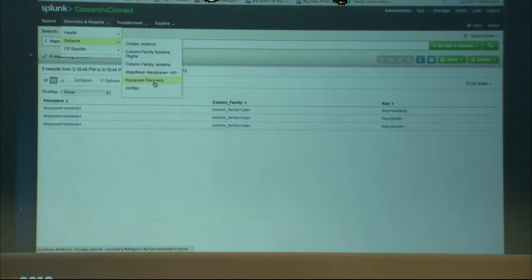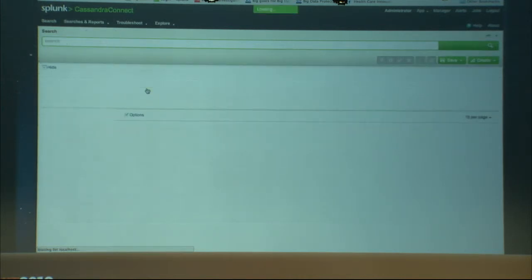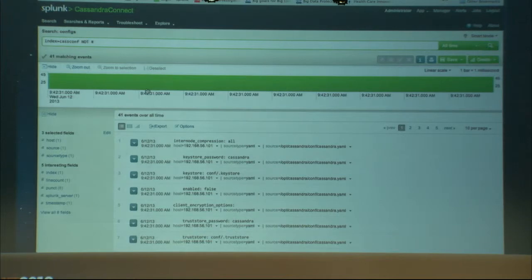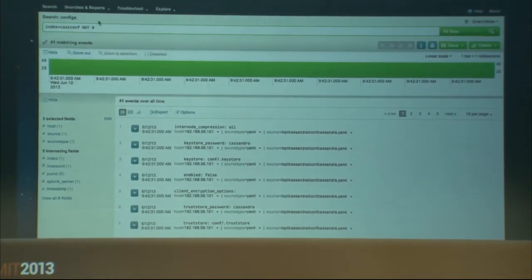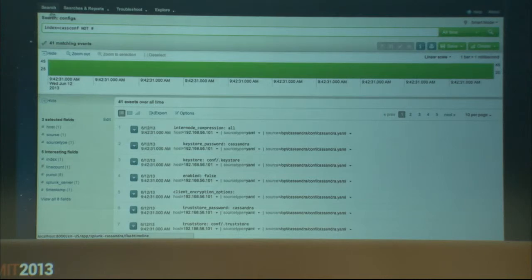Also have configs. So I'm also indexing all the lines of the YAML, so you can go look by host and see exactly what your current configuration is if you need to look for a particular configuration. One of those things we were just talking about troubleshooting in the last lightning talk, you'll be able to quickly pop through here and look at all the things that are in your current YAML file by server in the cluster.